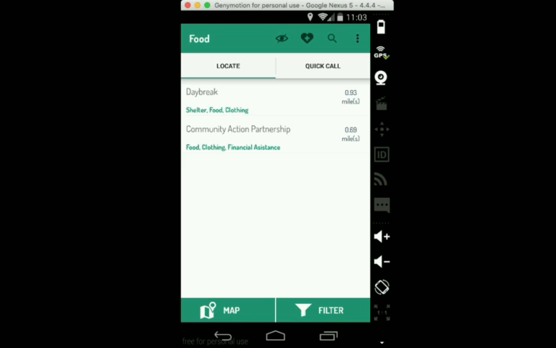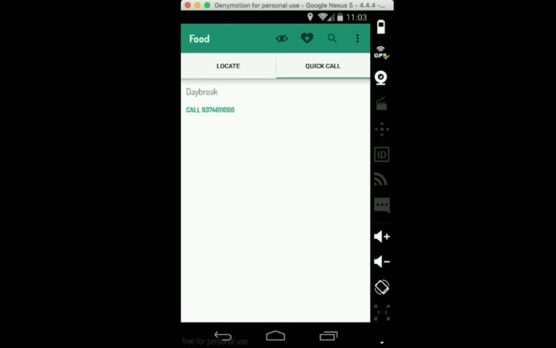In addition to this locate tab, there's also a quick call tab, and that will list any provider that has a 24/7 manned line that you can call in your time of need. So if you're desperate for help or in crisis situations, the idea would be to visit this quick call tab and you would get a list of the service providers that you could talk to immediately.